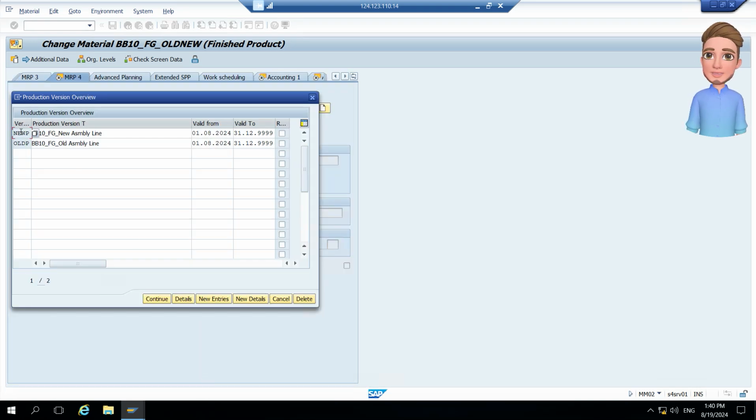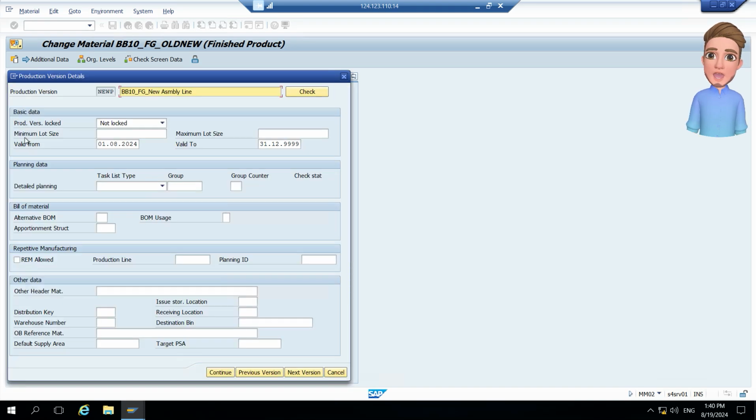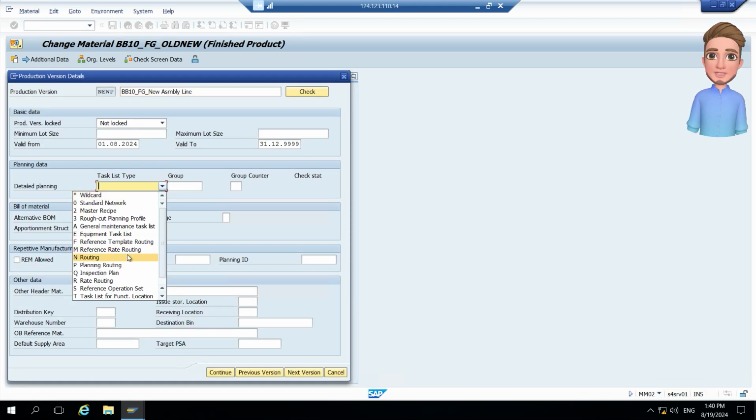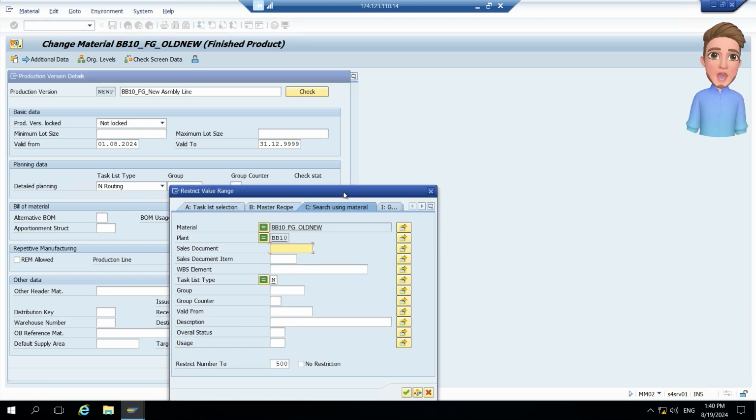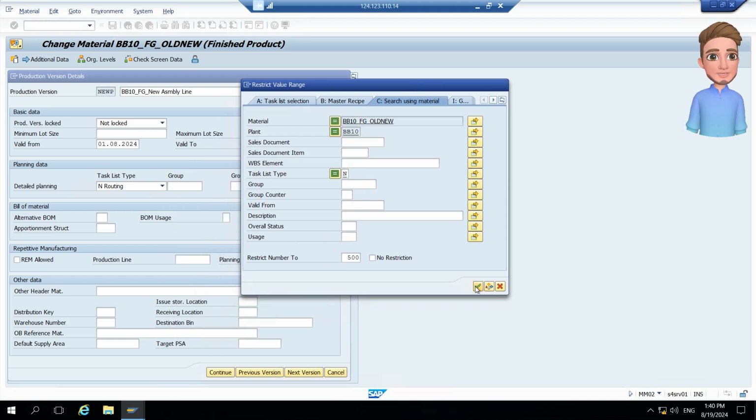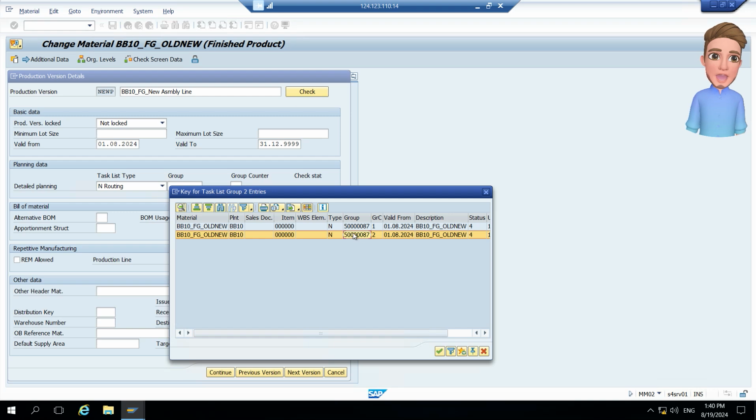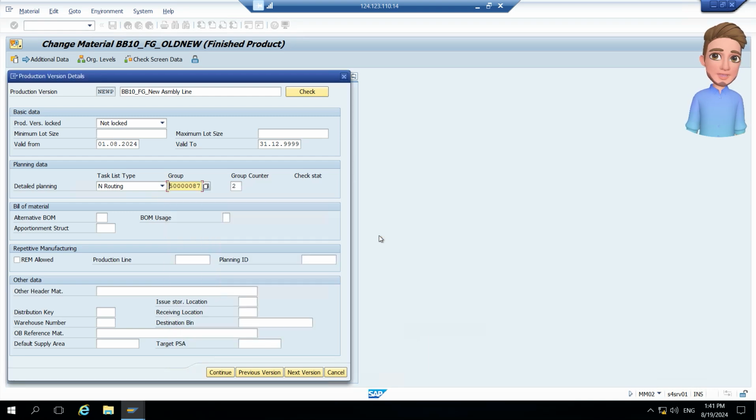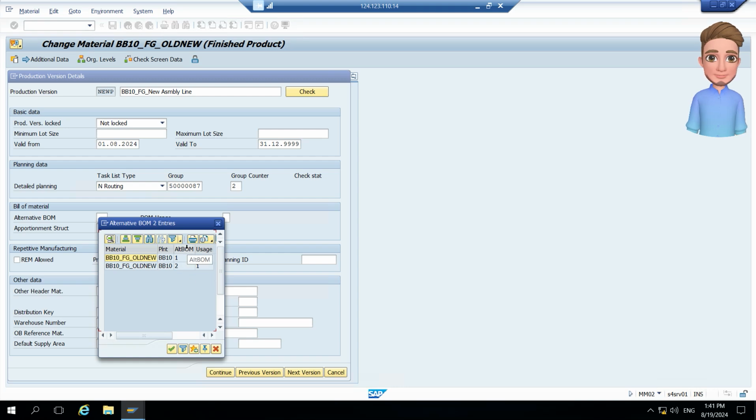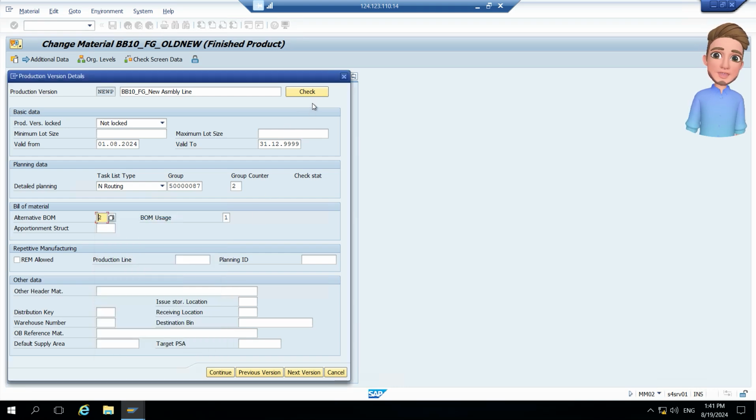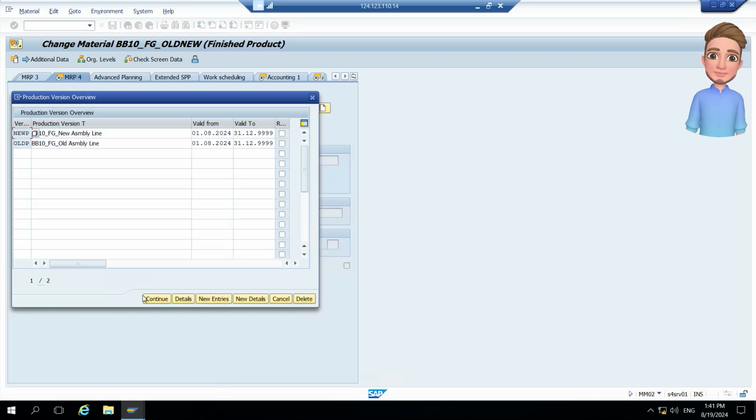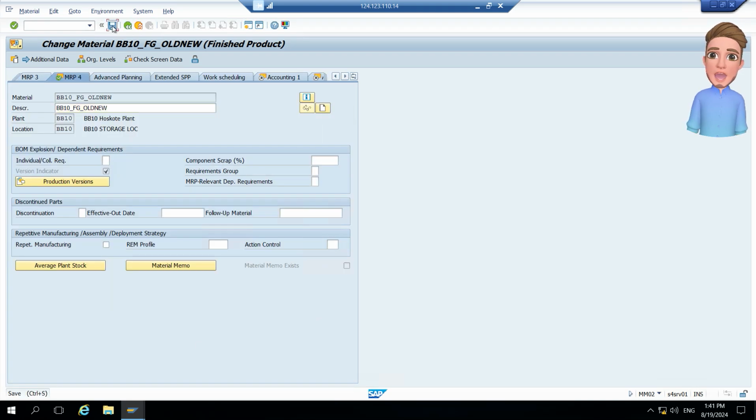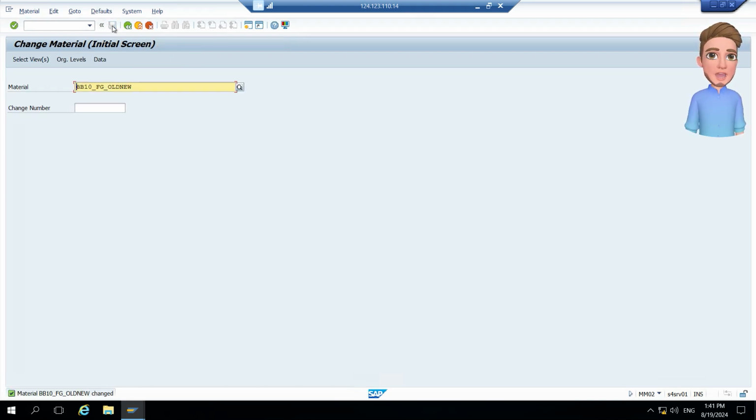Now go to the new process. By default, the new process comes on the top. Select the new process. Again go to routing. Go to group. Now you have to select the counter 2. Be very careful. You have to select the second group counter 2. Double click. Again BOM usage also, the second BOM which you created, alternative BOM 2. Check. Continue. Save.